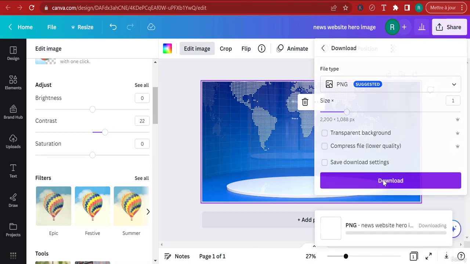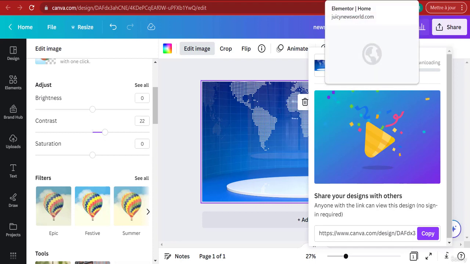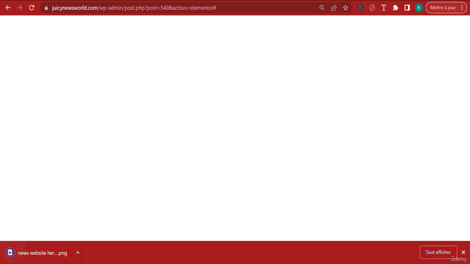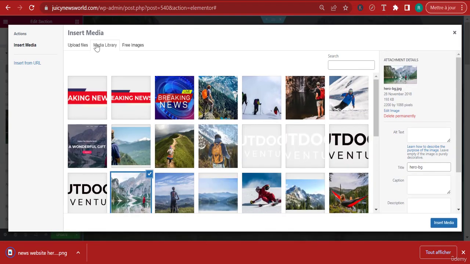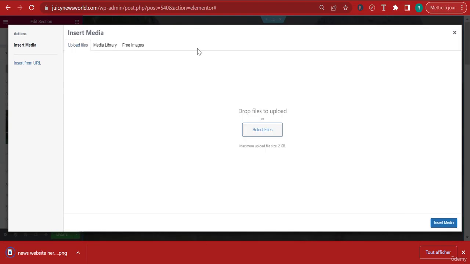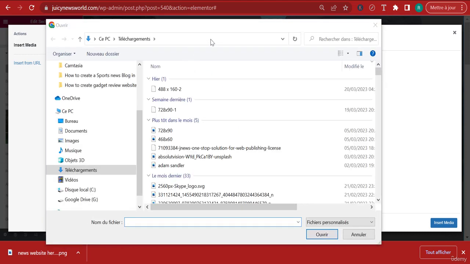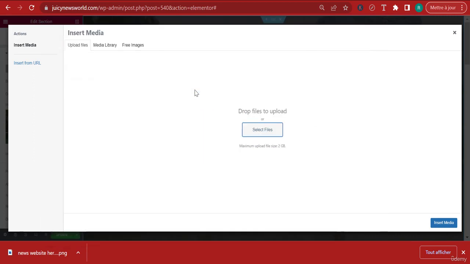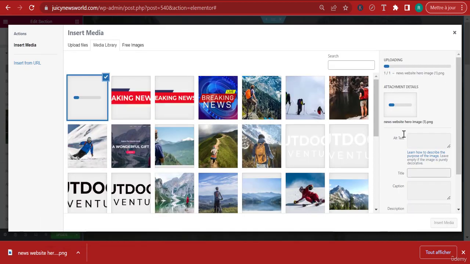So that's it, download. And let me go back here to Elementor. Let me show you how you can integrate this image on your section. So I already have selected the image. I'm just going to go ahead and click select files. And from the files that I have on my computer, I've just downloaded this new website image. So I'll just go ahead and add it.